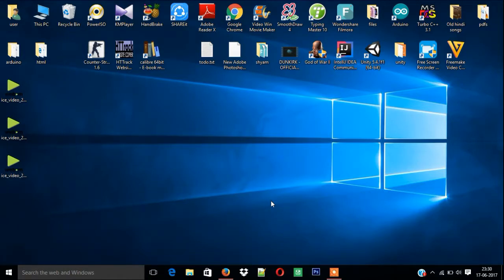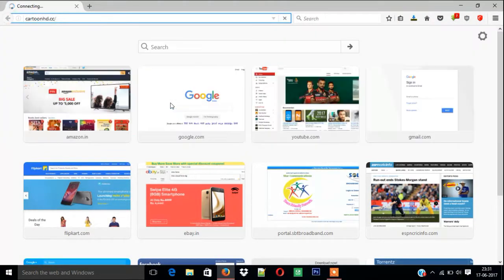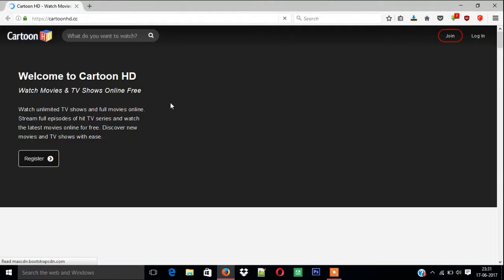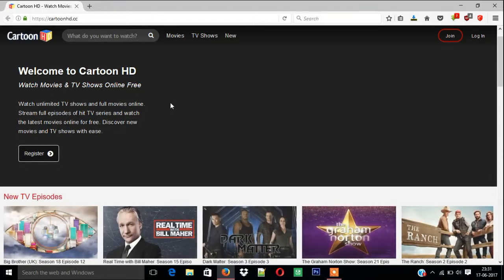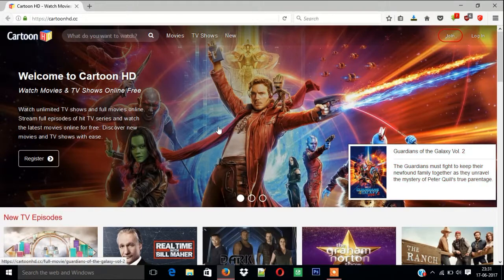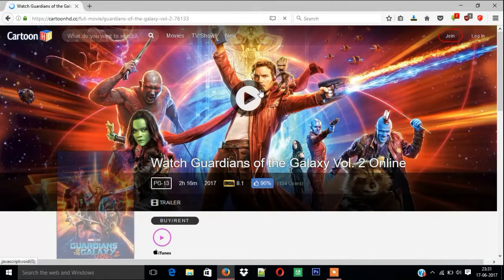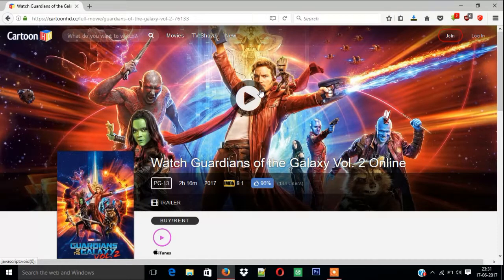Today I am going to show you how to download any video from the internet for free and without using any software. For that, go to the browser and type any website you want. I am typing Cartoon HD because it has great serials and movies in good quality. So I am clicking Guardians of the Galaxy. You can see I'm clicking the video button.